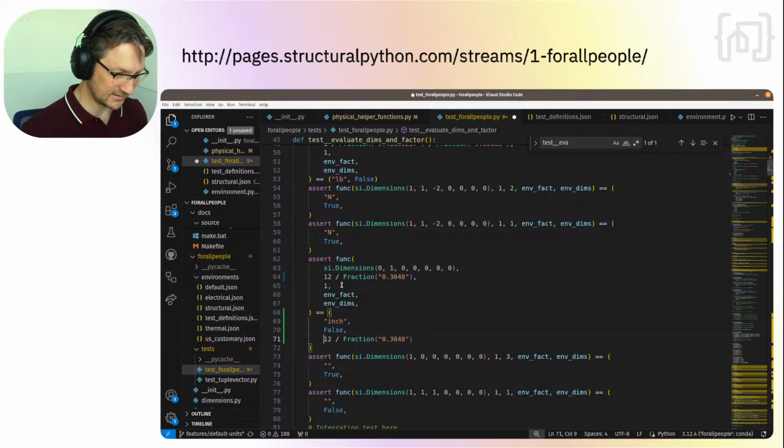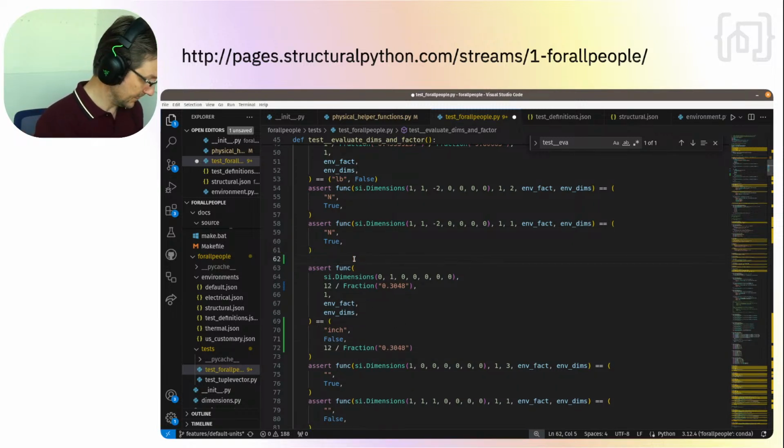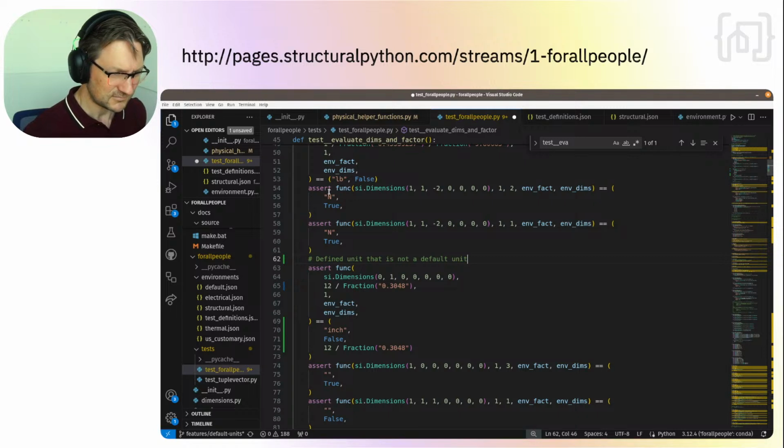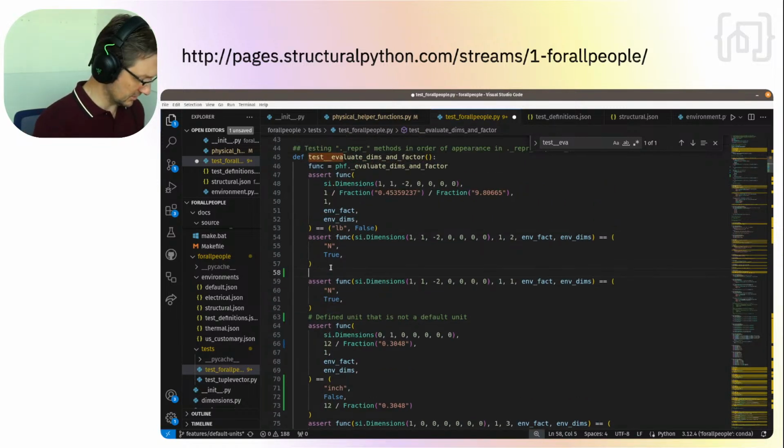Okay, so that's one test case. Maybe I'll just document here: defined unit that is not a default unit. So, derived unit.